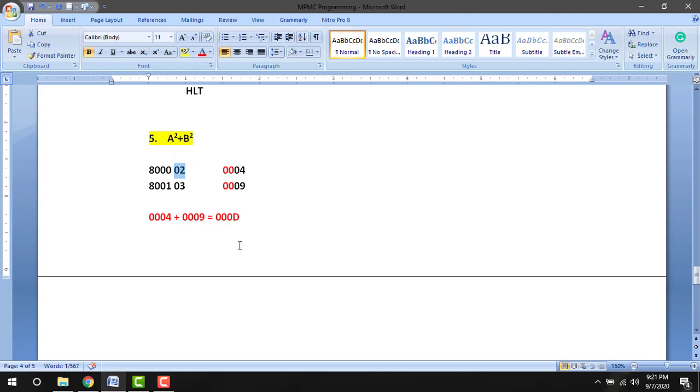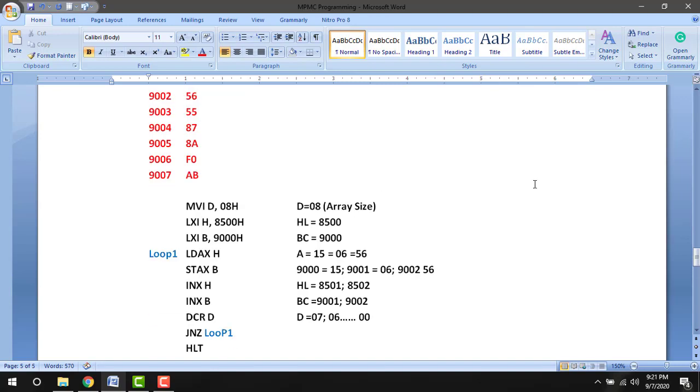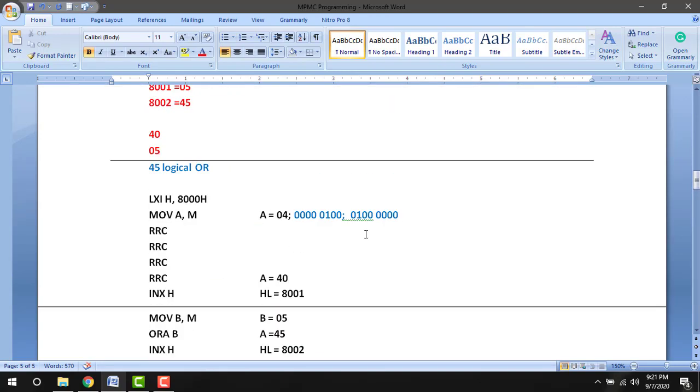We are going to write a program for that. So first we are going to get the data from 8000. For that we are going to initialize the memory pointer, LXI H, 8000. So this is a common thing. Then again we can copy this program.